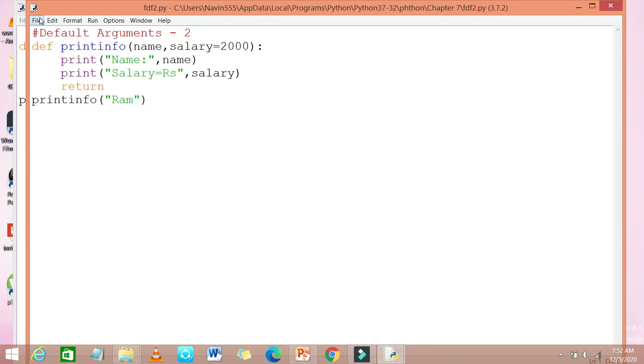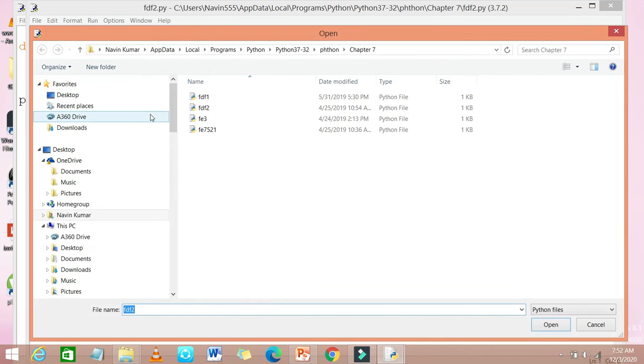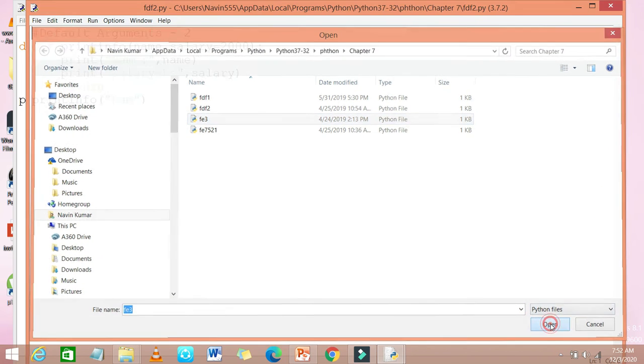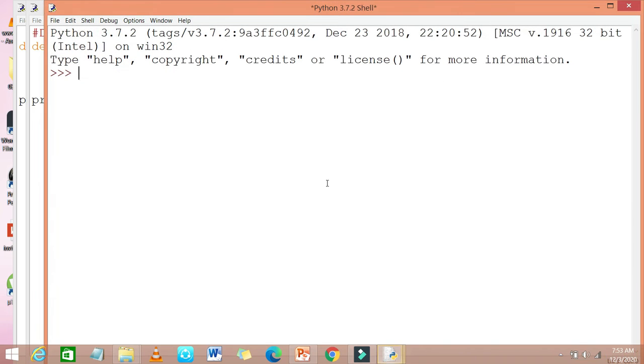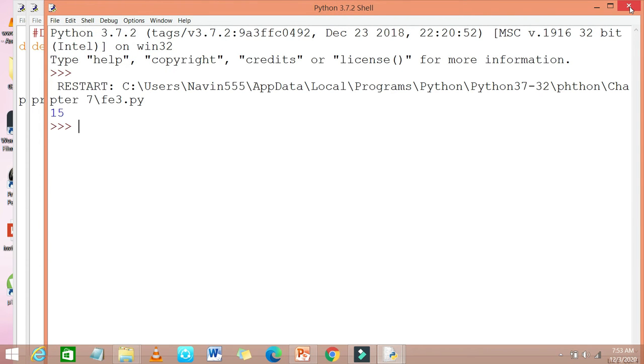And the next program, FE3. Here we assume W equal to 3 and H equal to 5. We calculate the area. def means define, area(W, H). It should be calculated and return the value as W into H. So what is the answer? 3 into 5, the answer is 15. This is the output for you. Okay, very simple, an example for def.